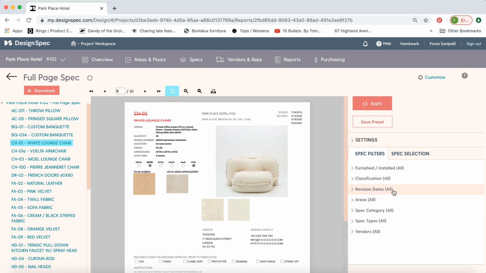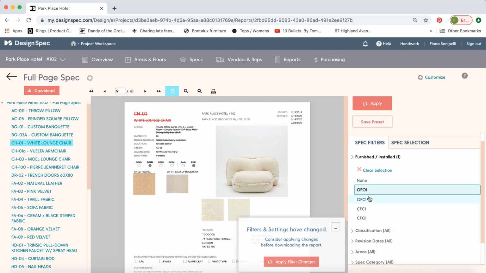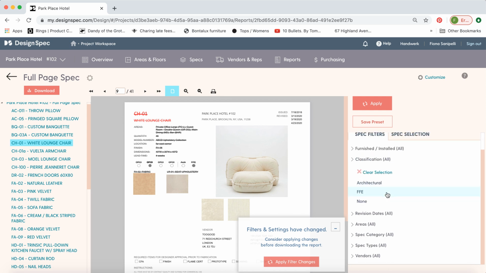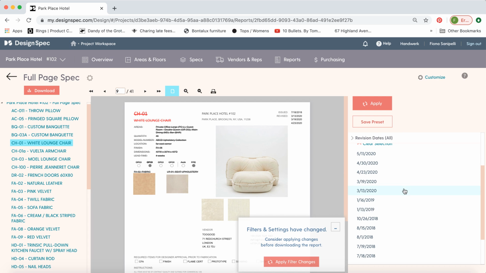Now let's look at the filters over here. If you'd like to filter down which specs are included with the report, you can do that here. So you can choose to highlight maybe only the owner furnished items or only the contractor furnished. You can show just the architectural finishes. You can also choose a revision date that you'd like to show just the latest specs that have been changed.